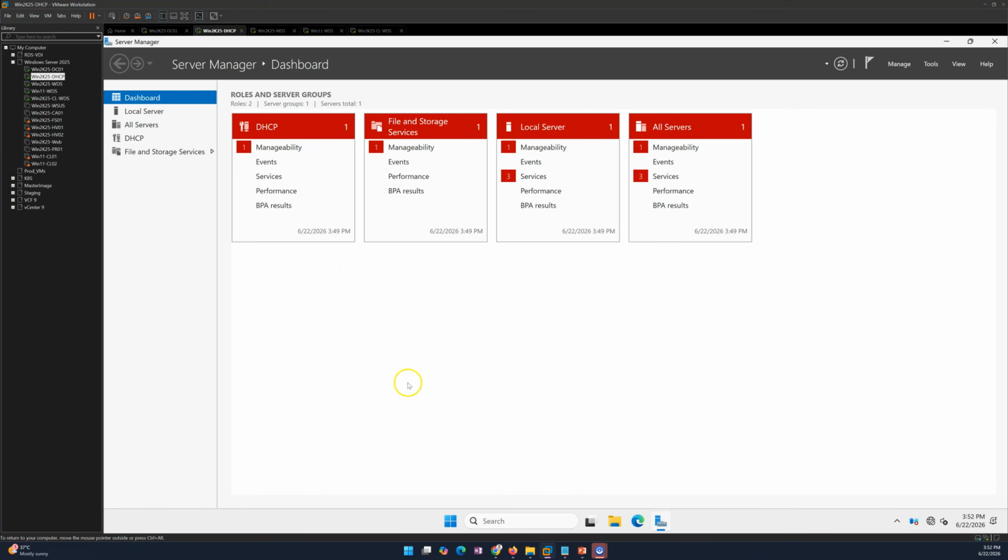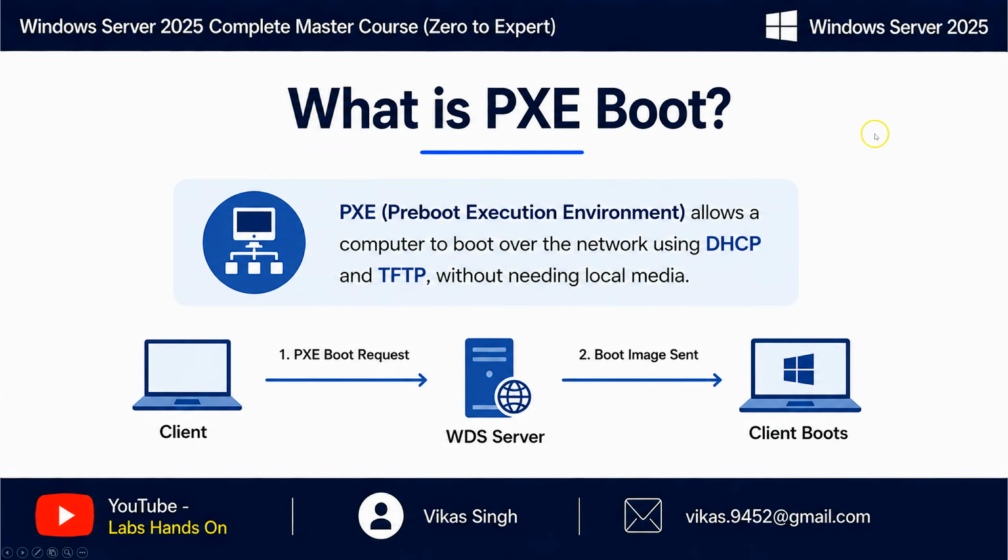So we got one DHCP server also. So basically using the DHCP, it obtains the network information, the bare metal machine gets the network information and locates the WDS server, and the WDS server then provides the boot image using the TFTP client. And once the boot image is downloaded, the client basically starts the Windows setup or deployment environment directly from the network. From there, the administrator can install Windows automatically using the image stored on the WDS server.